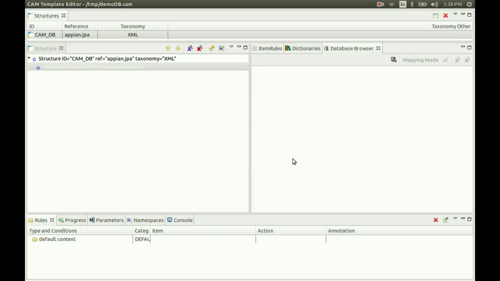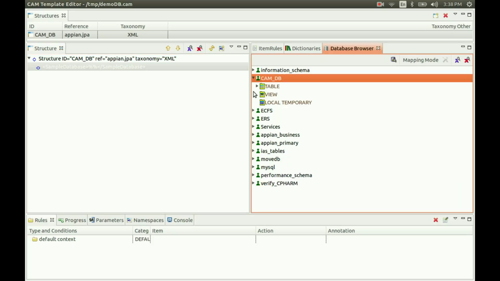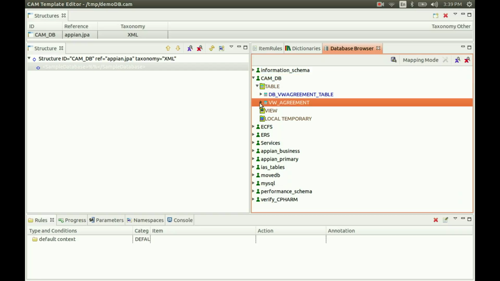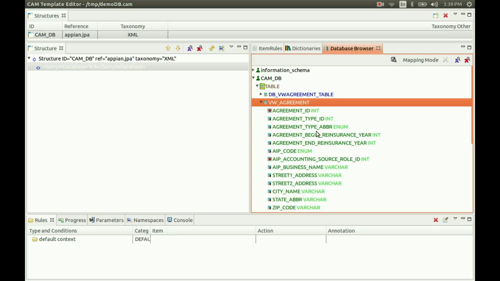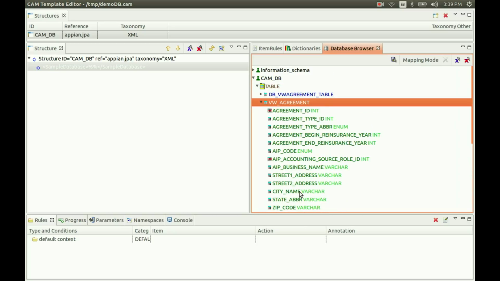So connect to my data store here, and here I have cam_tb, and I can navigate in, I can see my tables, and the one I'm going to use here for the demonstration is the agreement table. So you can see we have uppercase underscore SQL names and fields with a whole bunch of types.